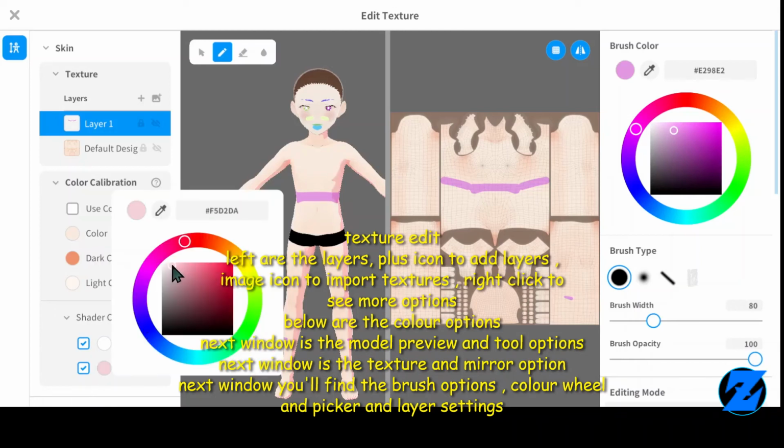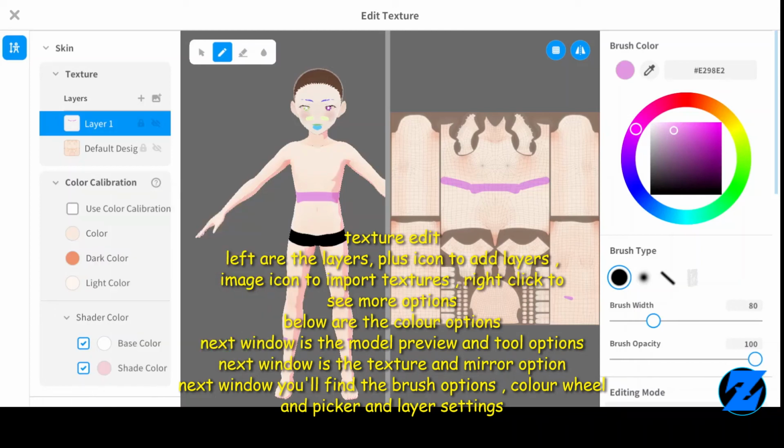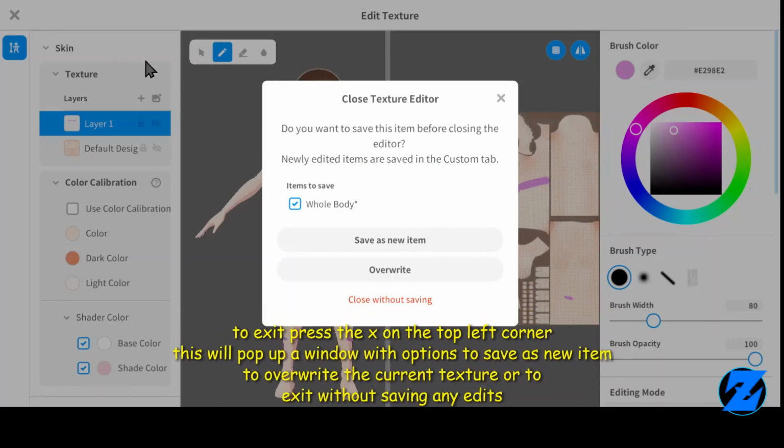To exit, press the X on the top left corner. This will pop up a window with options to save as new item, to overwrite the current texture, or to exit without saving any edits.